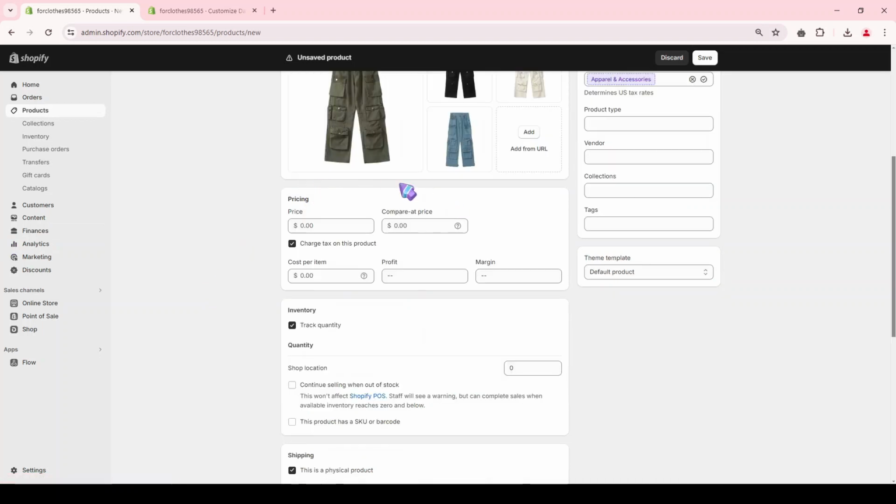Then I'll edit the product price here. It will be the product price in this area. If I want to offer a discount on this product, for example, I can write 25 here and 20 here, so there will be a $5 discount on this product. Here, you can write the cost of the product and your profit margin. But this step is not essential.